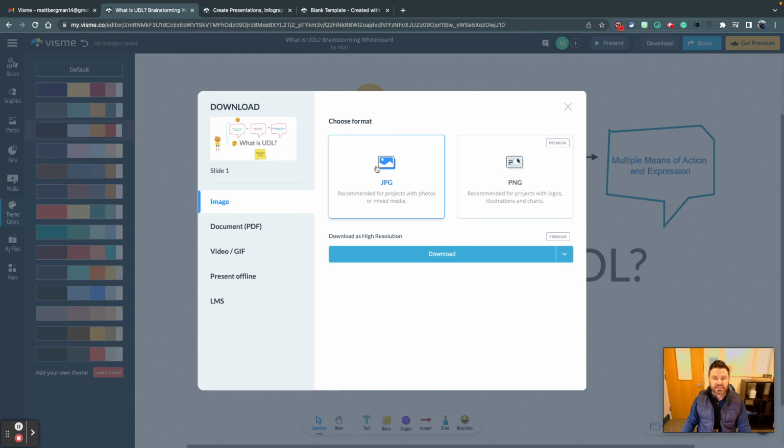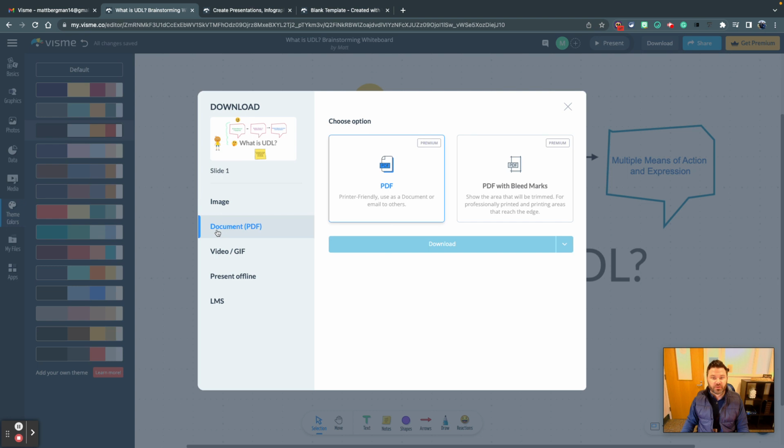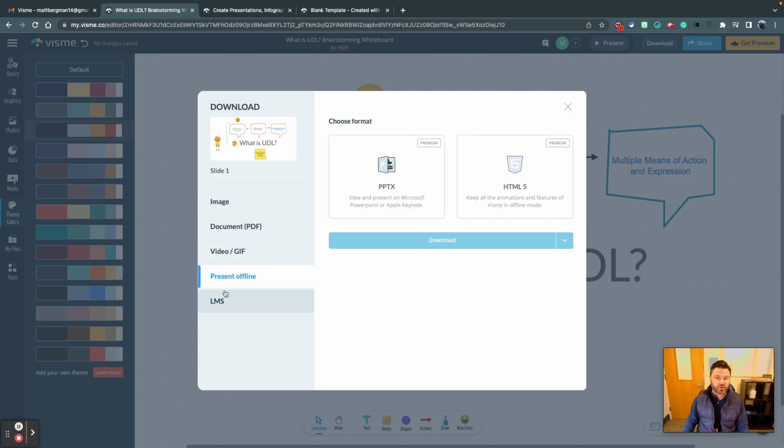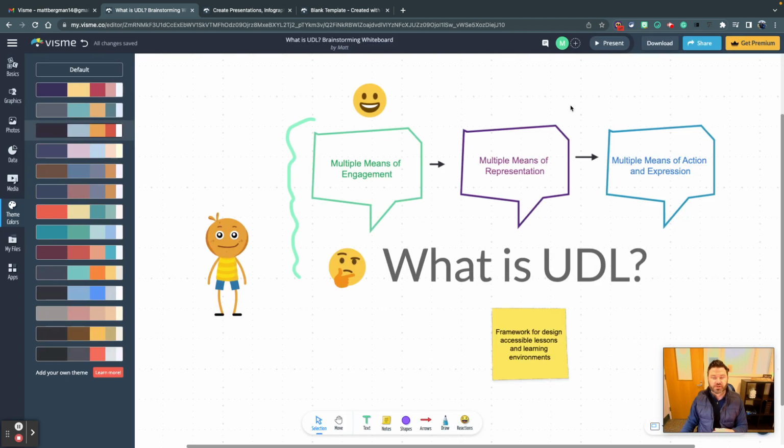And then you also have the download feature. So you can download this as a JPEG. With the paid feature, you can actually download it as a PNG. You can download it as a PDF with the paid feature as well. You can even make a video. You could present it online. So there's a lot of different features that you can use for the paid version. But hey, if you need to use the free version, the JPEG feature is great.